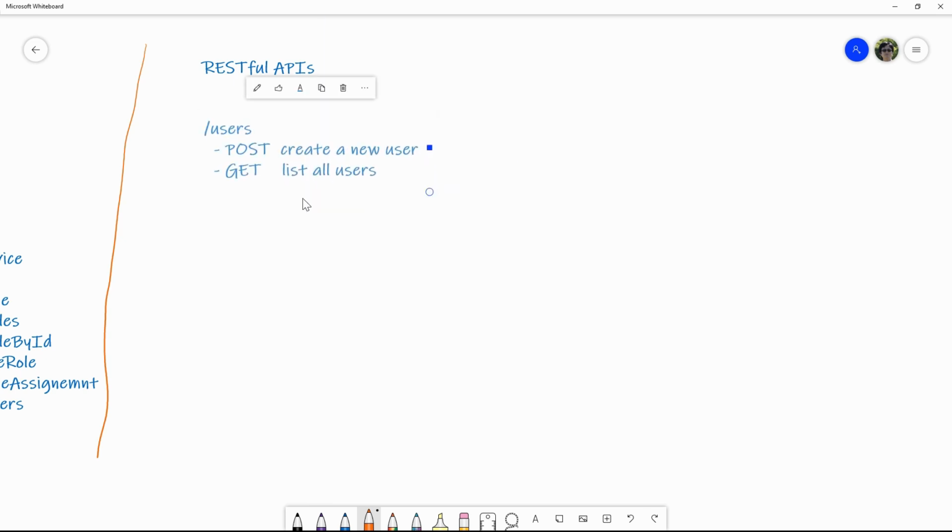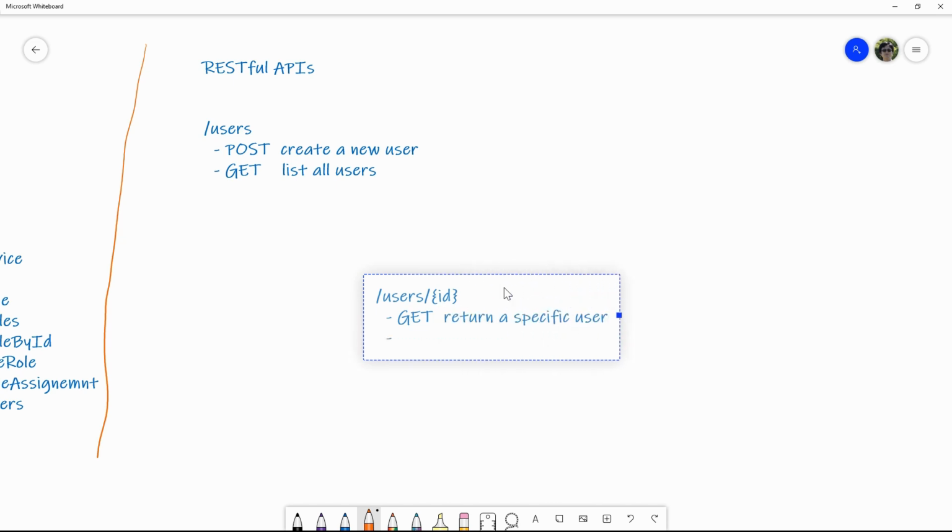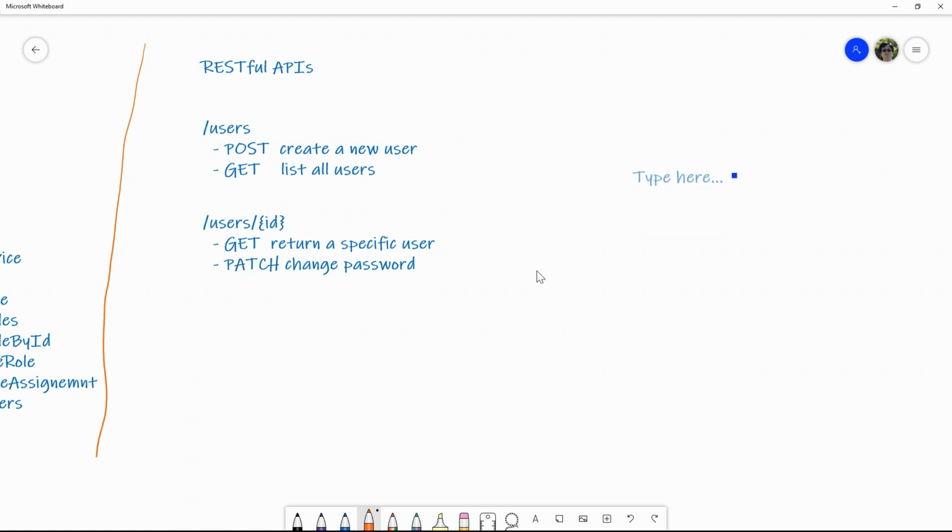For a specific user, I'm going to use /users/id to identify it. And when the method is HTTP GET, we're going to return the information for the target user if it exists. I'm thinking to use a PATCH method to update the password. Then we'll have similar rules for roles.